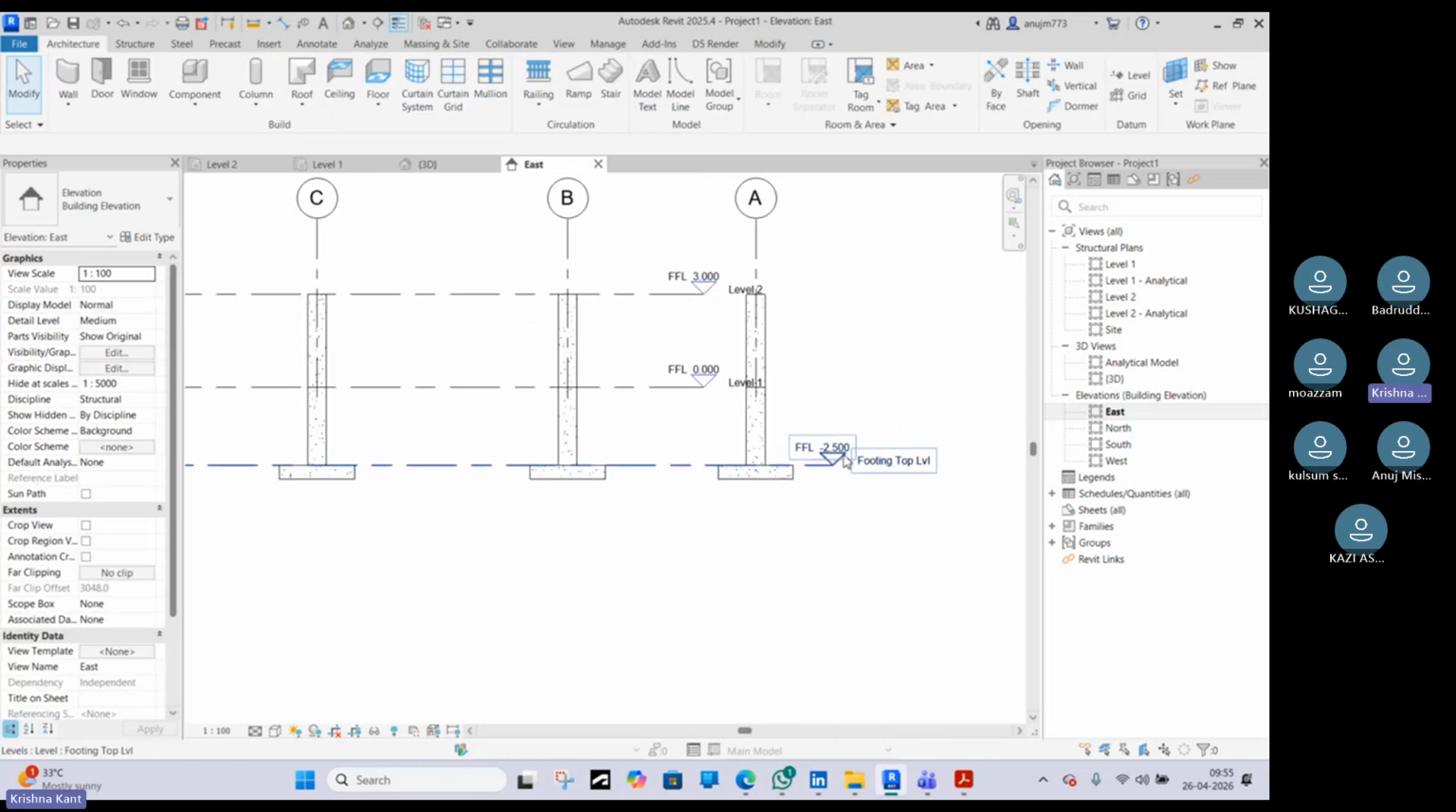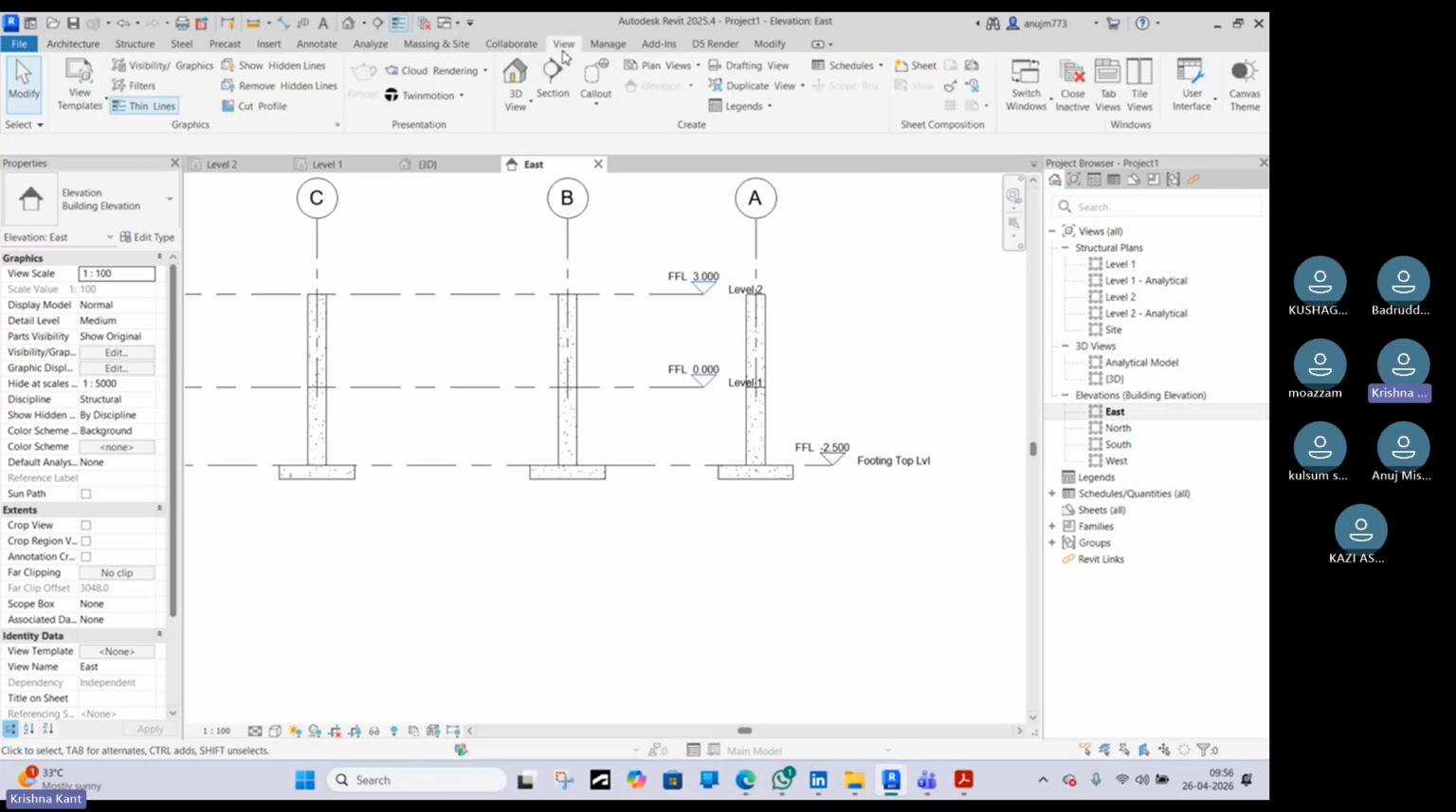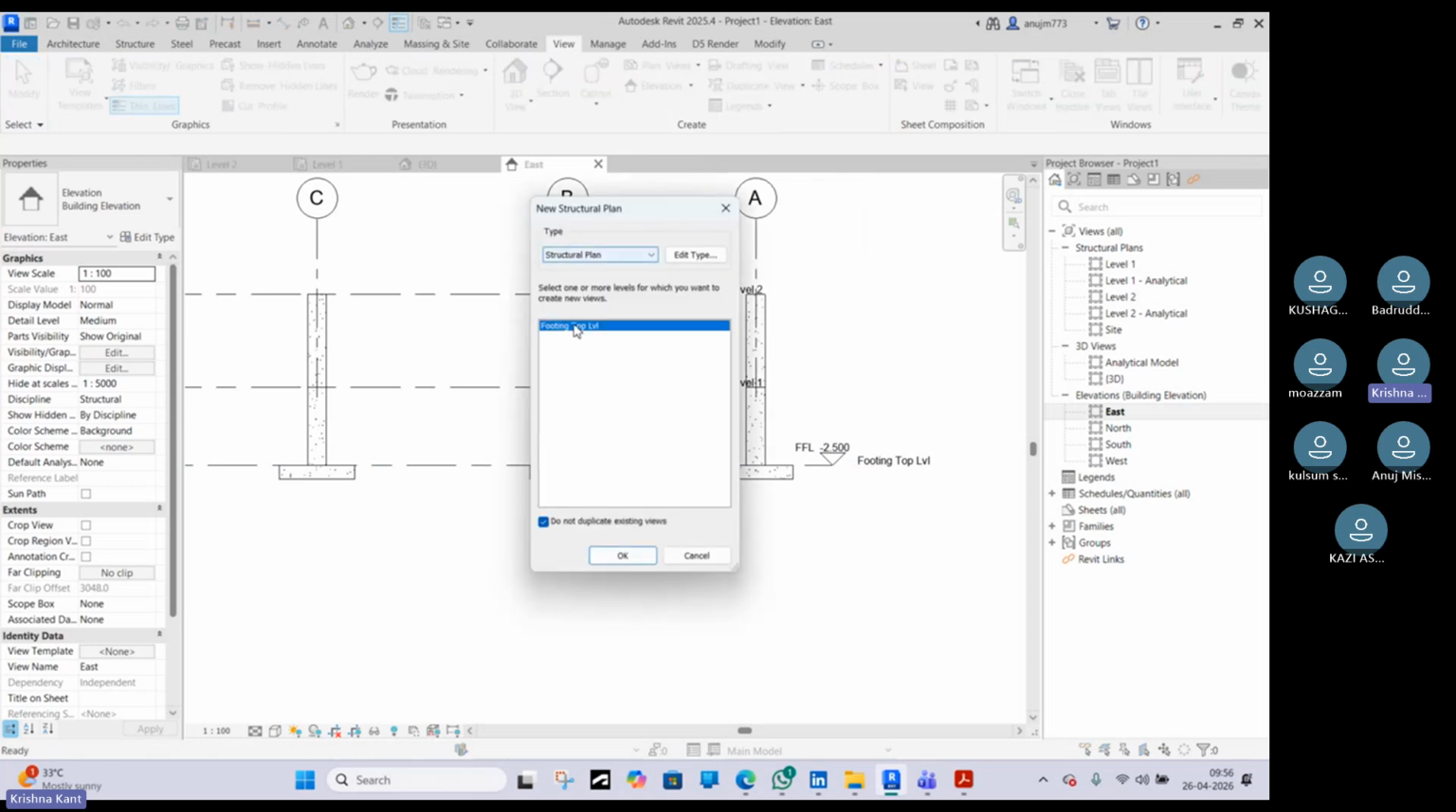Right now we have created a level which is not available in this structural plan. What you have to do is go to the View tab. In the View tab, among all the options, you have to create plan views for the structural plan. So select the plan. Since the footing top level is not available in this view, you have to create this view.